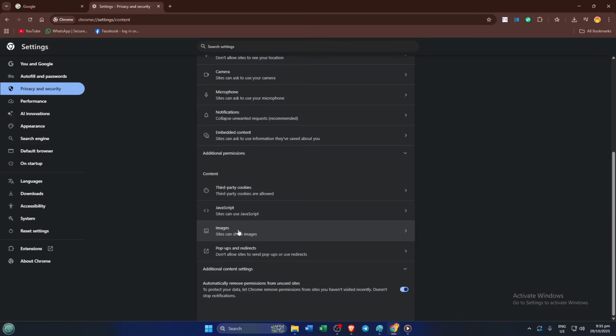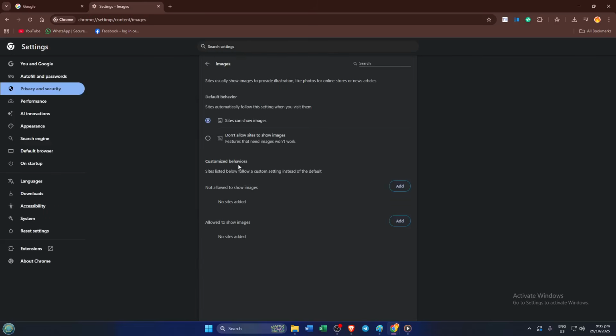This might take a few seconds, and sometimes it's nestled among other permissions like pop-ups and ads. If you don't see it at first, take your time, no rush, and look for the word Images. Click on that option. Now here's the crucial part.